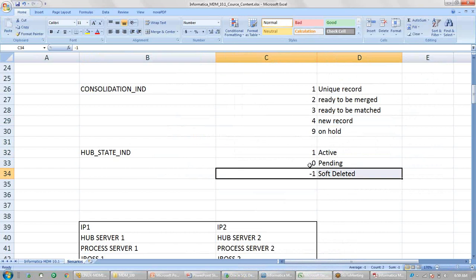So I'll show you all these scenarios. These all will come when we go to the next modules. And 0 is basically pending state. So in MDM we have a workflow. The workflow comes into the picture only after the match process. Once we do the match process, MDM puts the data into the match table.